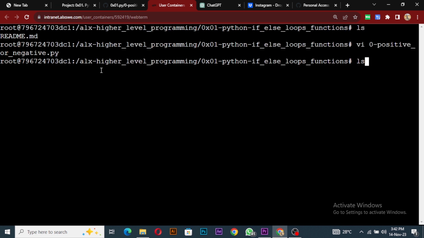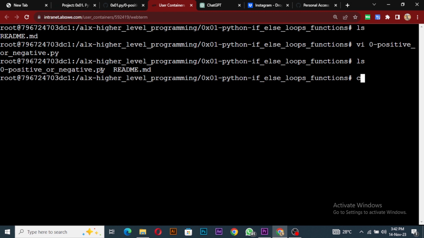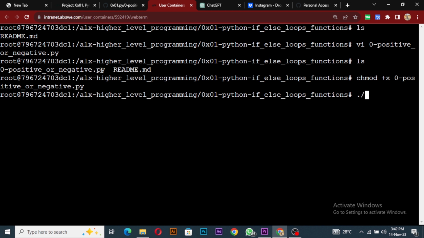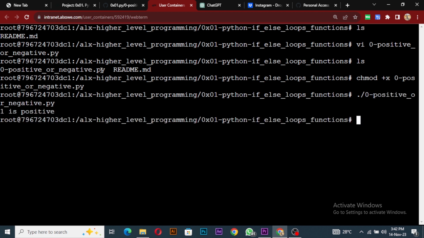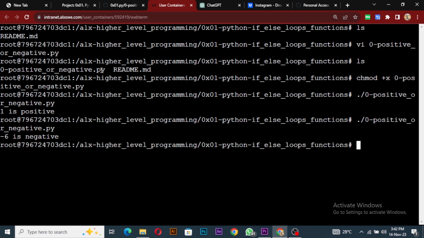So ls, I can change the mode. I can just say plus x 0 positive this, and then run it. Right, 1 is positive. Let's run it again. Minus this is negative, so it seems it's working somehow.